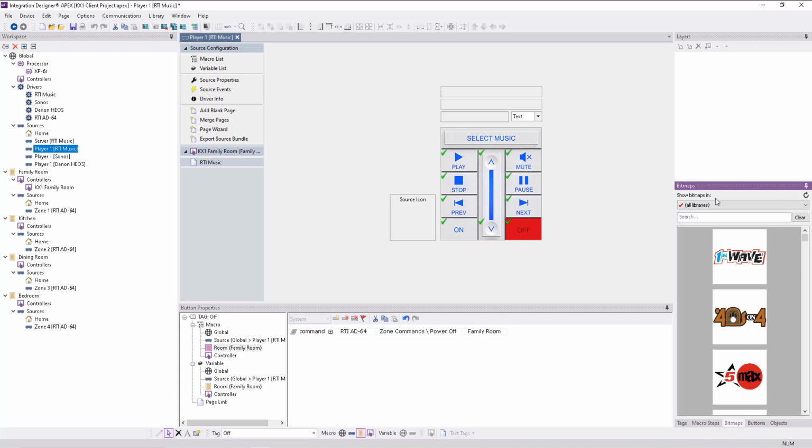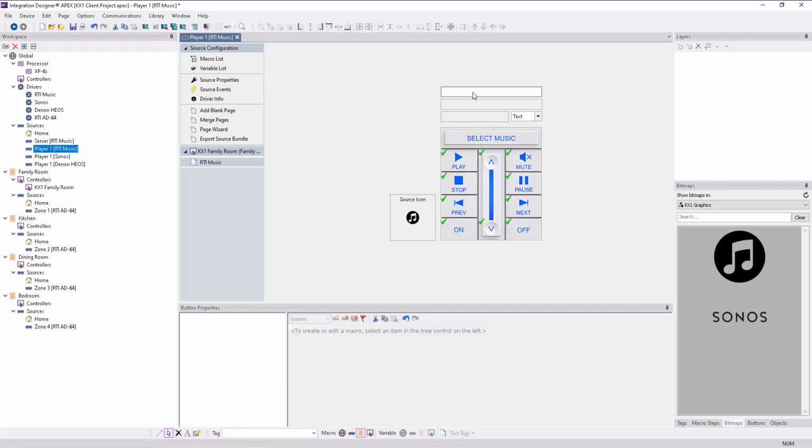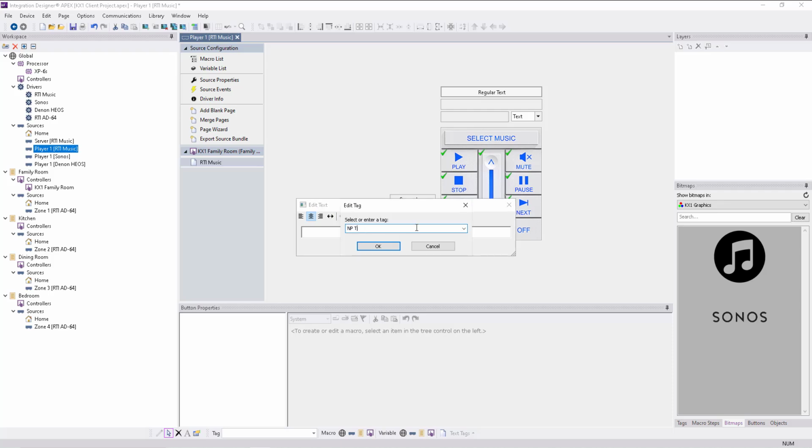So I'm going to go to my bitmaps. Now you only really can add smaller bitmaps, black or white. So I'm going to add a simple icon here for RTI Music. And we're going to now program the feedback on top. Since this can be programmed for regular text, I could just enter in regular text here, and you could feed that back, or you could enter in a variable which will report feedback. Let's enter a text tag in for NP title. That's the standard tag to show the now playing title of the song that's playing.